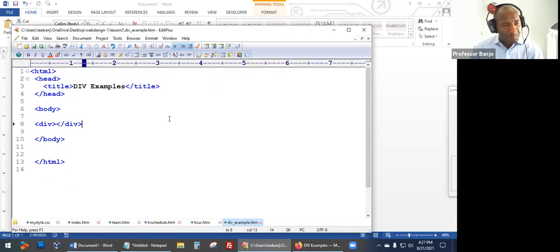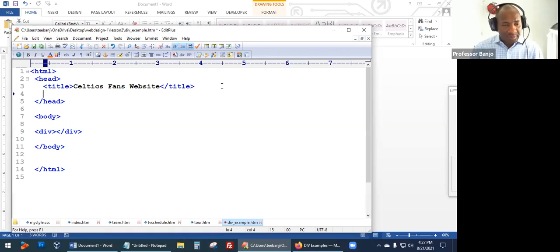So let's create an external style sheet. Let's just call this, we want to move forward, let's just say Celtics fans website, something like that. Okay. And save. And then we're going to create our CSS page. Now, here's what I recommend. Okay. Like I said, you do a lot of copy and paste, and also here's another tip.